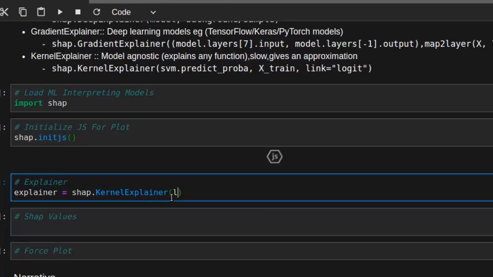Okay, so now let's move on to what to supply. To supply, we need to supply our prediction function, right? So logit is our model, logit.predict_proba, right? That is going to be our prediction function. Then we need to supply our data, so it's going to be a string.